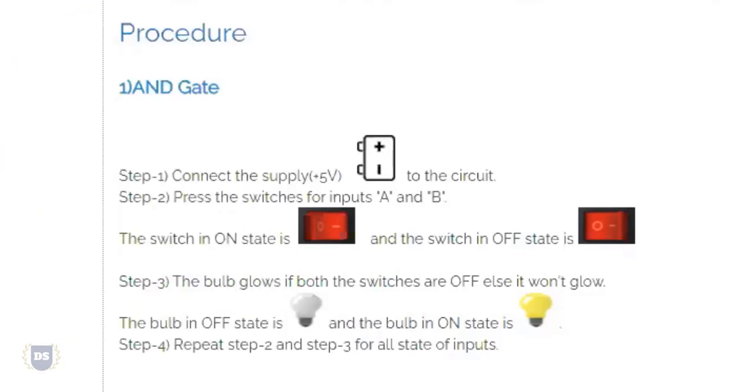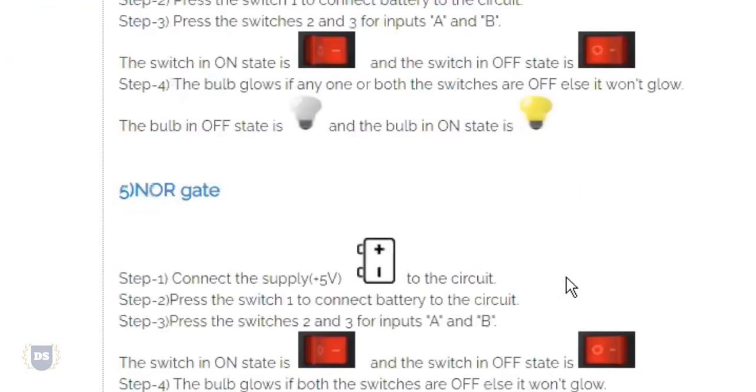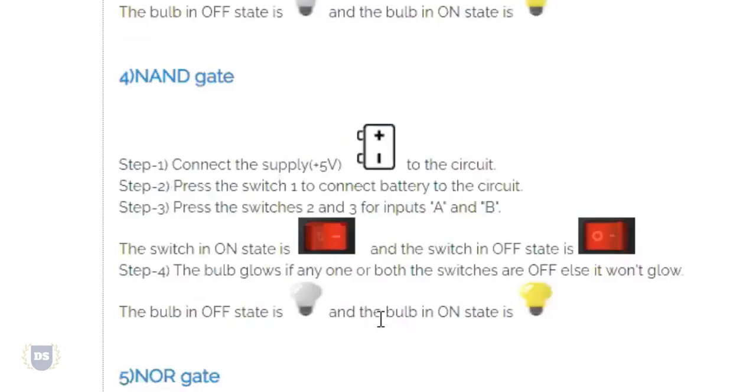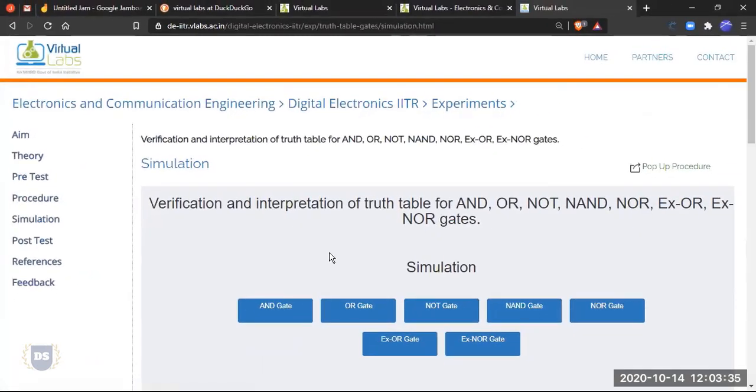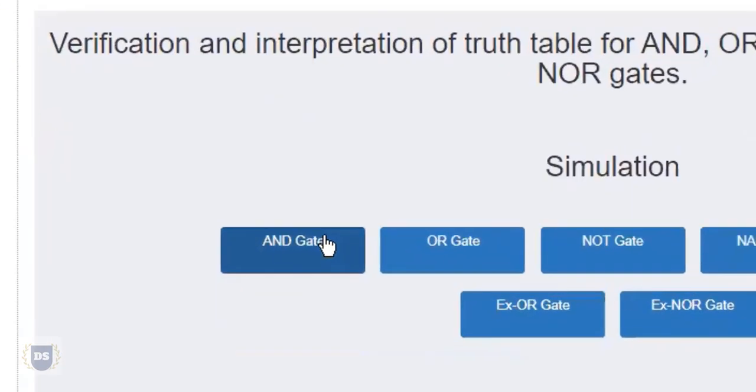In a similar way, we have procedures for the remaining gates. If you want to, you can go through all these procedures. So the drill remains the same. So now what I'll do is I'll hit on simulation. And in this simulation section, let's specifically take up the AND gate.